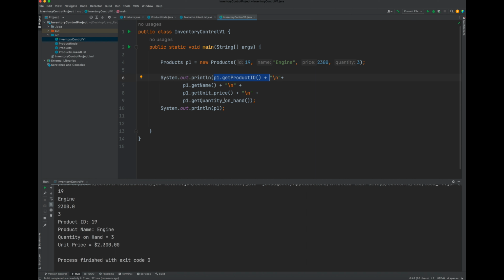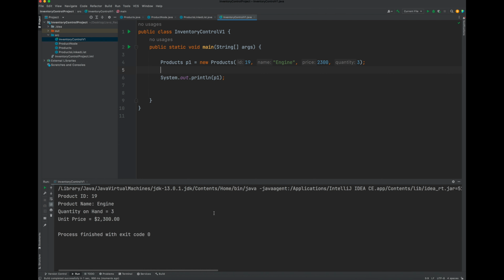Perfect, much better. So we can remove now all of this stuff here for testing purposes again. Run it again, and we have much more meaningful message here that says what we have. Where product ID is 19, product name is engine, quantity on hand, we have 3 of those, unit price is $2,300. And notice that the dollar sign gets stacked in, and we're at 2 decimal points.